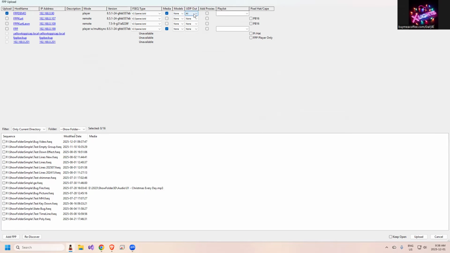UDP out is set to all if you're using a non-SD card based controller. Think Genius, think Dragon, think Falcon, think Baldric. If it doesn't have an SD card that's storing your sequences on it, you will likely need UDP set to all. Add proxies will add a proxy if you're running a show network. No harm in adding this. If you don't have it, nothing will happen.